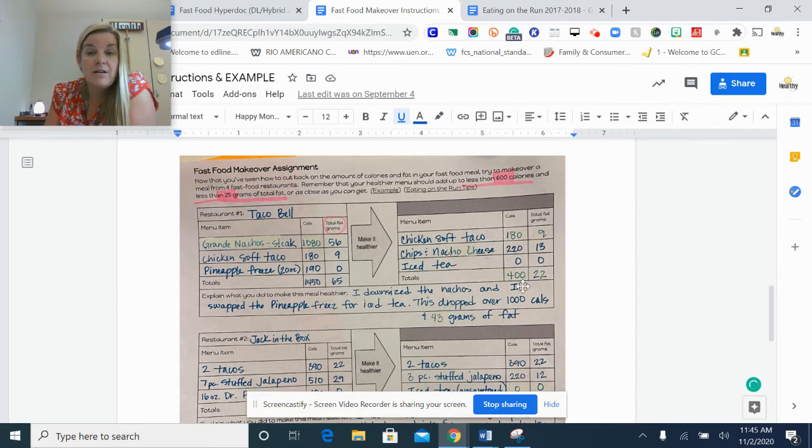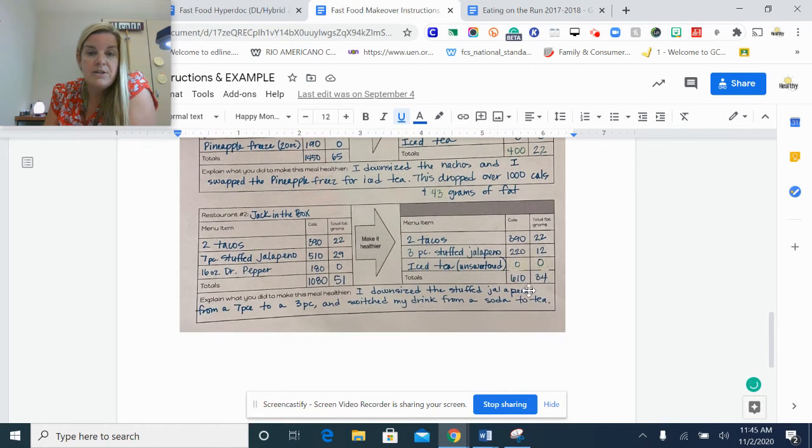And so now I'm down to 400 calories and 22 grams of fat. And then a short explanation of what you did. So I said I downsized the nachos and I swapped the pineapple freeze for iced tea. This dropped over 1,000 calories and 43 grams of fat. Okay, and then Jack in the Box.